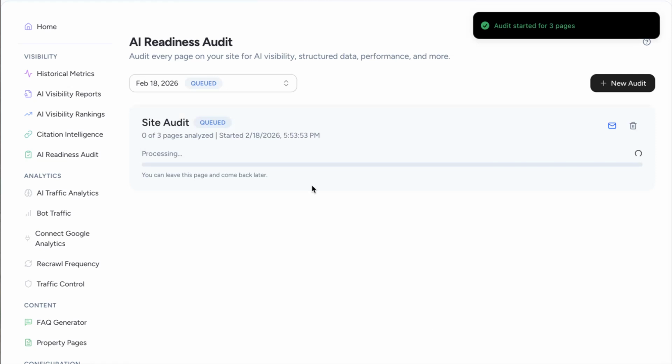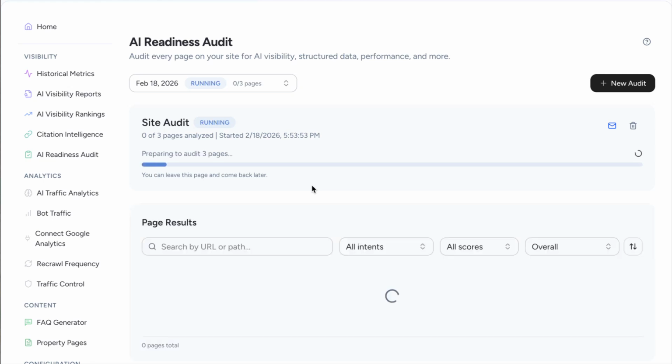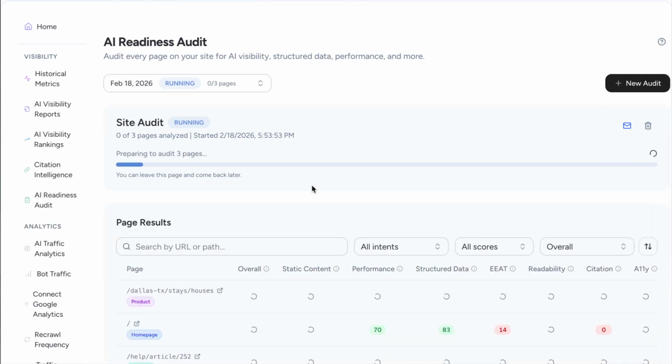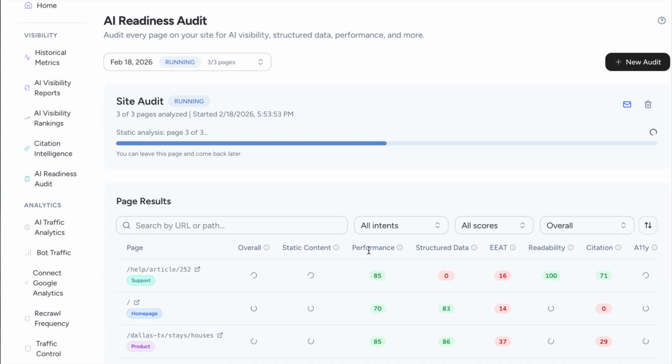It's going to run out and, for each page that we've added, it's going to do 7 different checks against AI criteria that would potentially cause you to fail to be cited. It takes a couple of minutes, depending on how many pages are out there. As you can see: static content, we'll talk about that in a bit; performance; whether or not there's structured data; Google's EEAT rankings; readability; whether the page is optimized for citation; and accessibility. So as soon as this finishes, we'll take a look at these pages and figure out how Airbnb is doing.